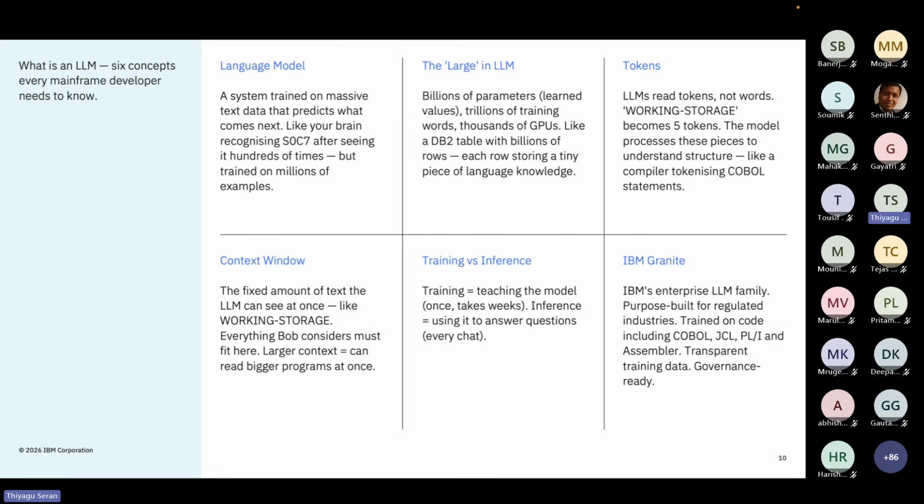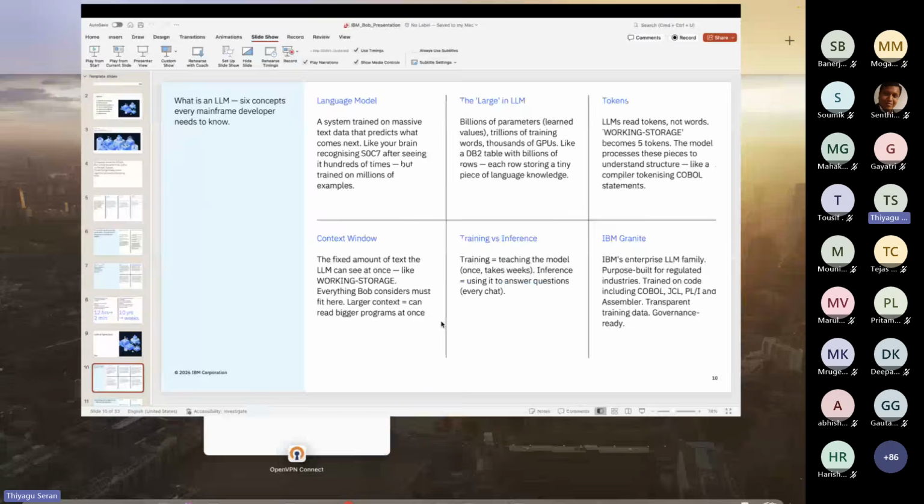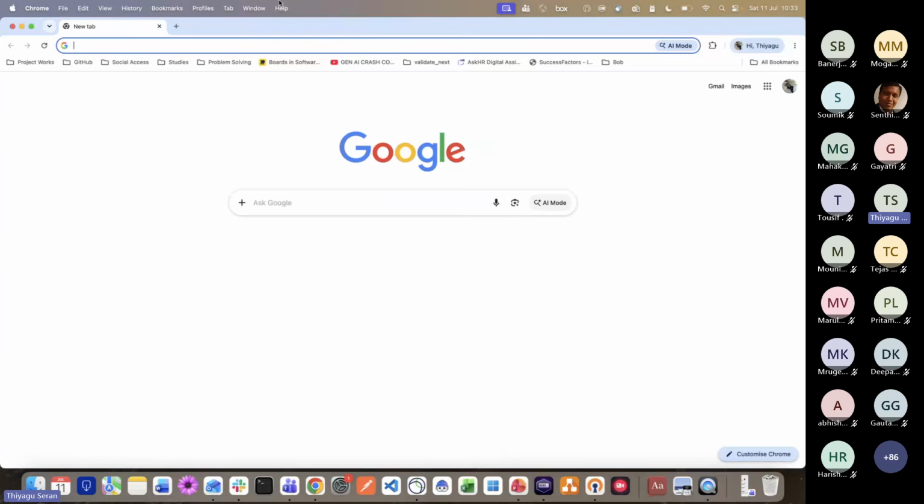And then the second is why it is termed large, in the sense that it's going to learn from billions of training words, right? So the data is very, very huge. That's why they added the large. The tokens part. So maybe I will try to show something.